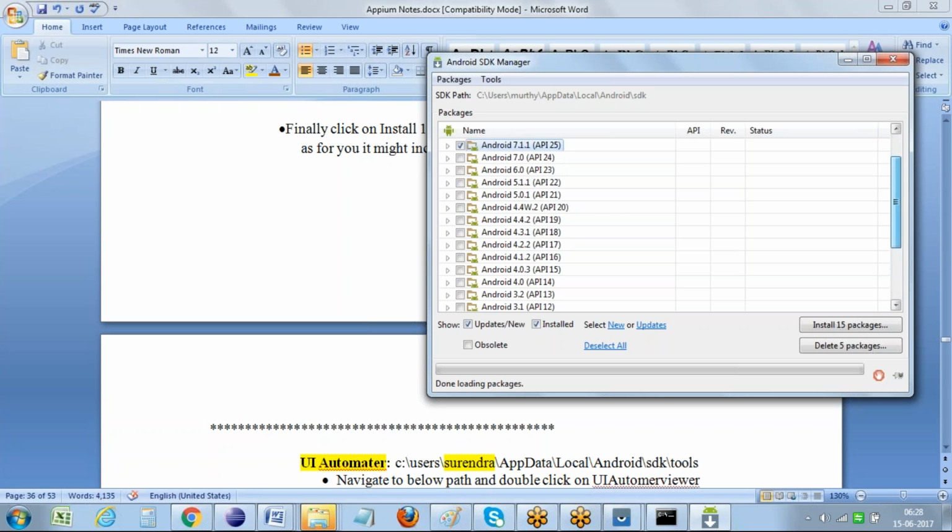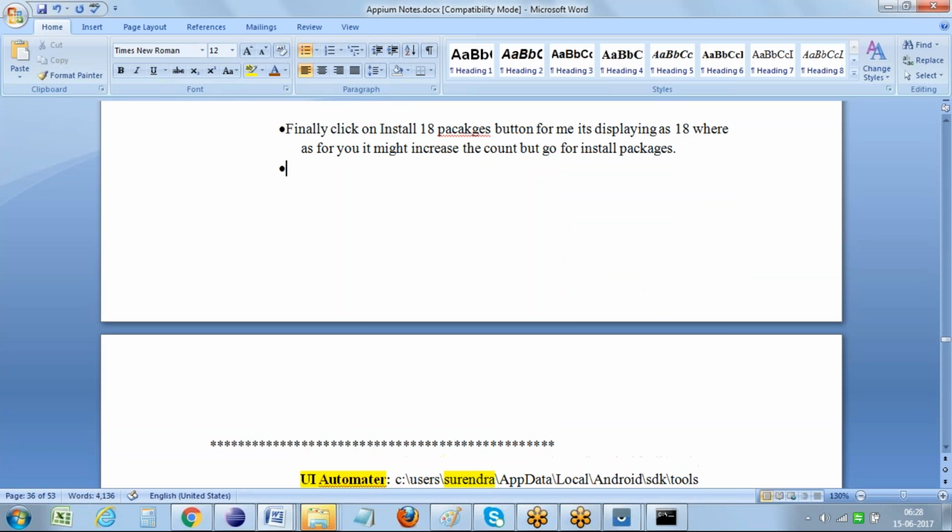If you want, go for Android. As of now you are installing Android 7, right? Go for Android 4.4.2 as well, which means select this folder. These two are enough. Then I click on install packages, and automatically it will be installing the packages.